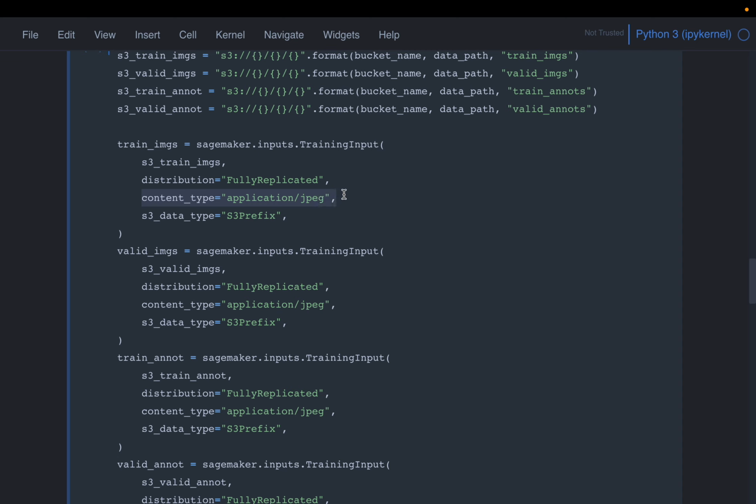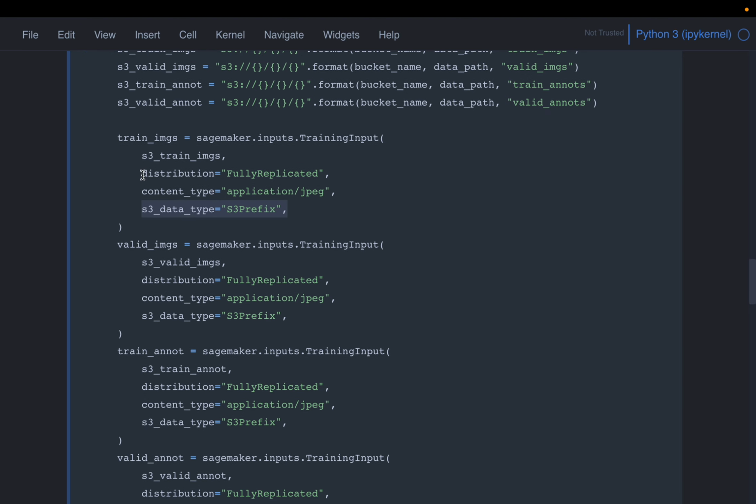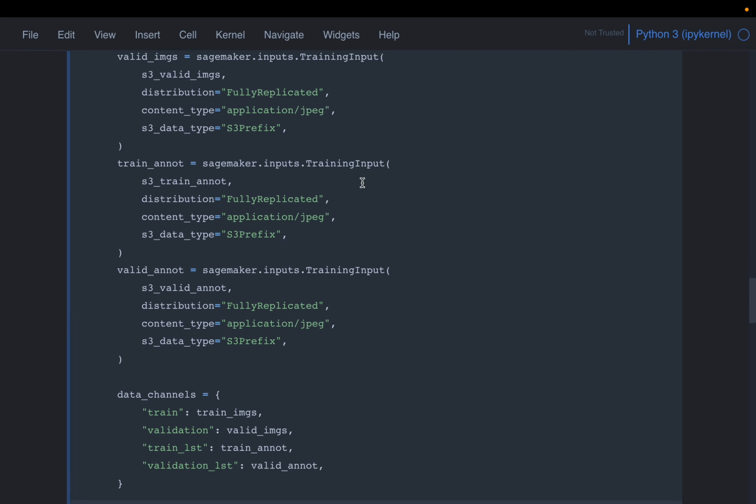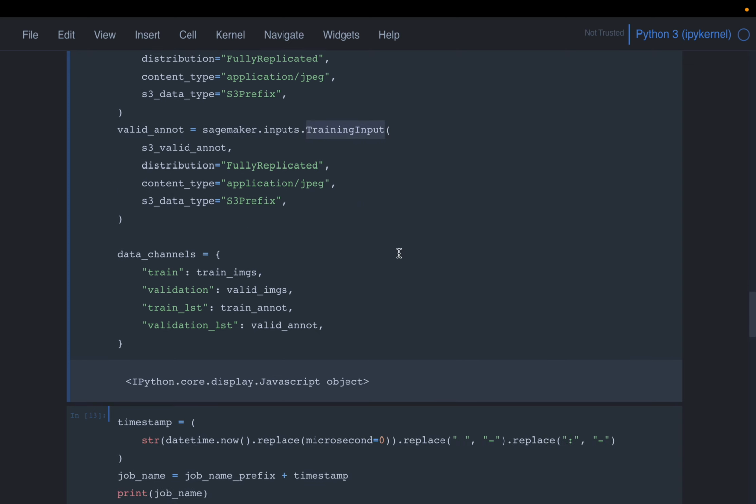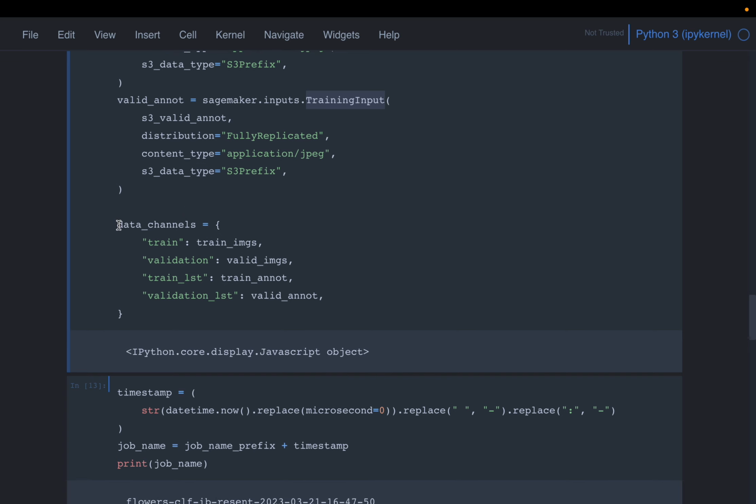Here we are saying it's application/x-image. There are a couple of formats, like image/jpeg, I think that will work with JPEGs, PNGs, etc. So that's probably more generic. And then the data type, S3 prefix, right? For all the image related projects, in most cases, these 3 will remain the same. We just provide the paths. Okay. So those are the 4 paths we have provided, and we have the 4 variables in this TrainingInput method or format. And then we are simply creating these data channels with the 4 variables.